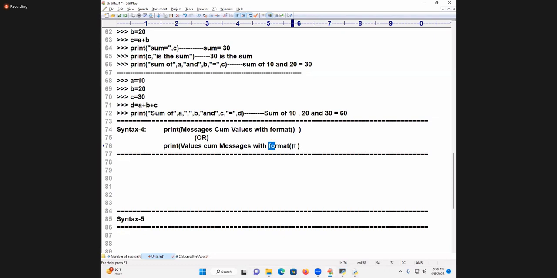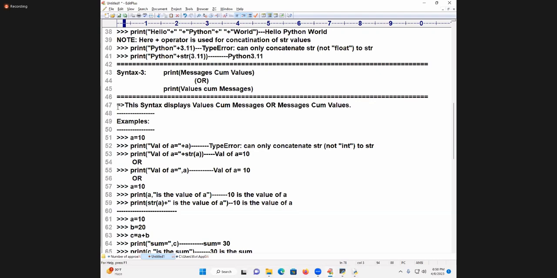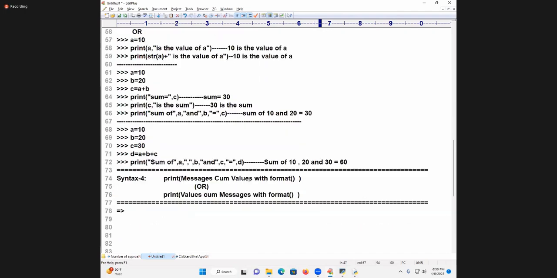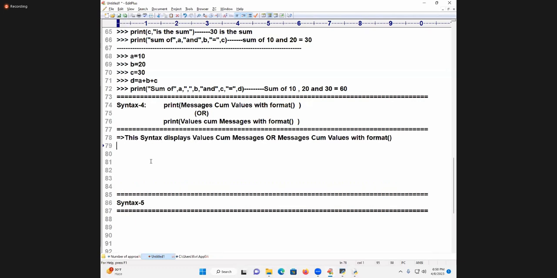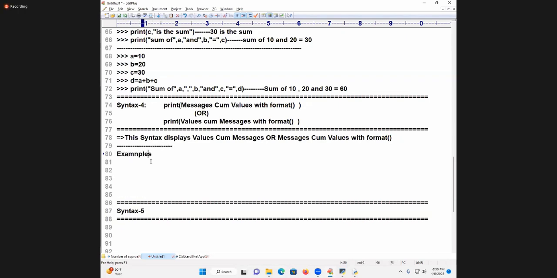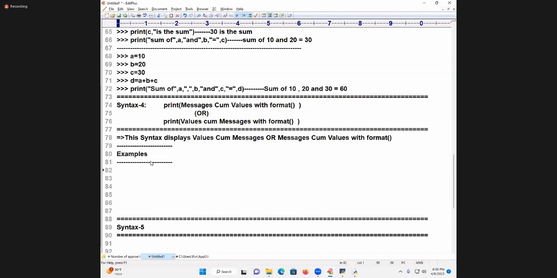What is this format of is doing? I will give you this. Same. As far as this is concerned, nothing is difficult. After, I will say this also same thing only. Displays the values come messages, messages come values with function, format function. See that how easy we can do it. Now I am going to talk about the examples. Let me talk about example, students. With examples only you can understand. So look at that. I'm going to give you the example part here. So how simple it is.